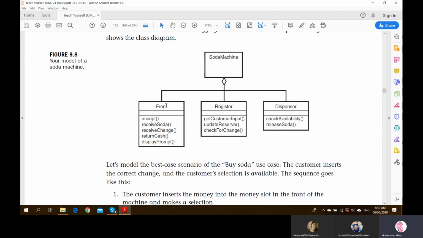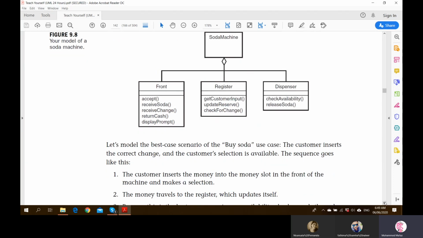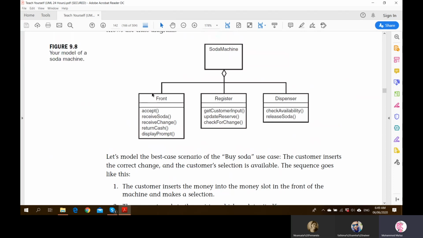Then you have the middle part called the register, which is responsible for doing the calculations, verifying the payment, verifying whether soda is available or not, and so on. And then you have the dispenser, which is responsible for releasing the soda cans. We discussed different scenarios: success scenarios and alternative scenarios, where soda is available, soda is not available, or the money entered is sufficient or not.